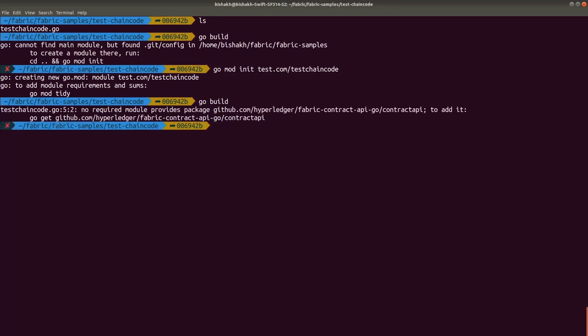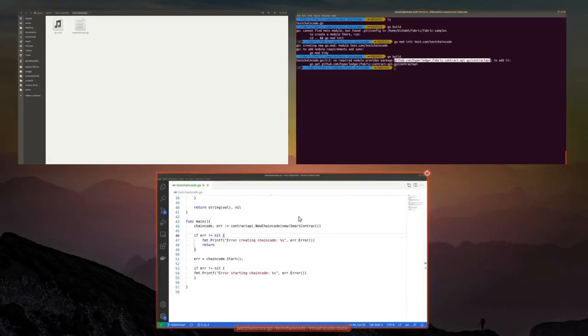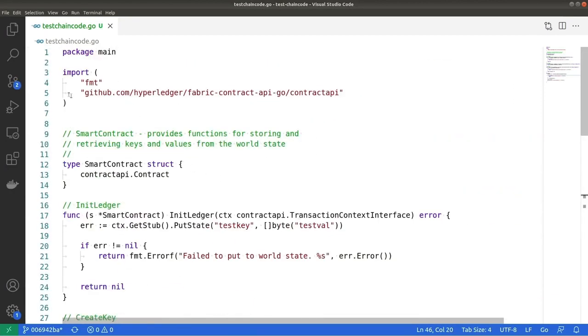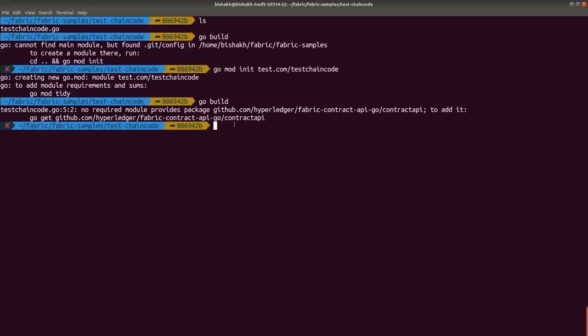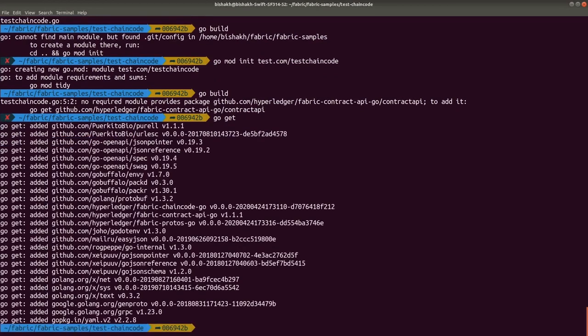So, if you try to do go build, it is saying that it is unable to find the package. So, no required module provides this package Fabric contract API. So, how do we install that package? Remember we imported this package here in this code. So, we need to fetch this package Fabric contract API. To fetch that, there is a simple command which is go space get. So, you do that and press enter, and it will automatically fetch all the required packages in your files and install them.